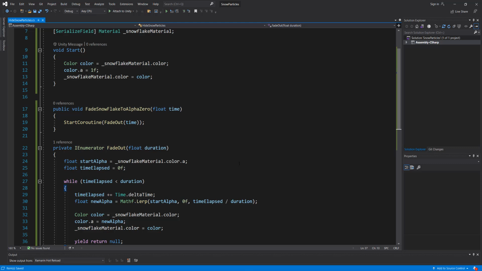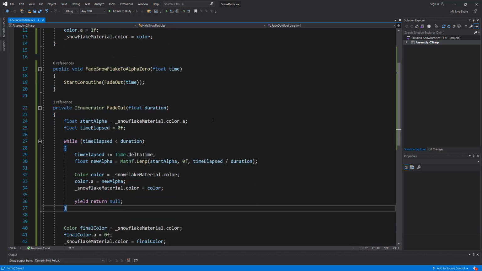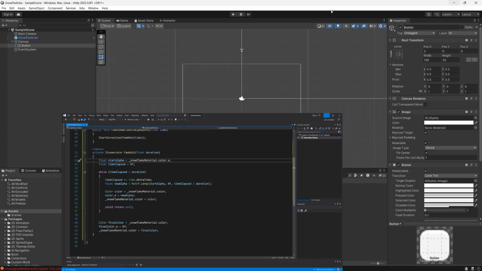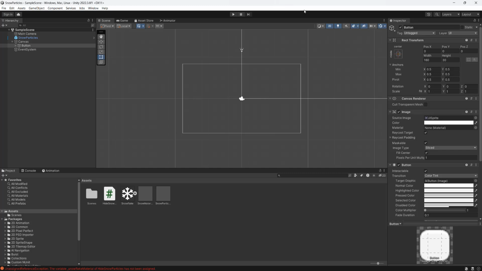You can customize this. There's a lot you can do with what I've provided here. You could make a function to set a target alpha to fade to if you want to, which would actually be a really good way to expand upon this code. But hopefully I've provided a really good foundation on how you can fade out all particles at the same time in Unity.